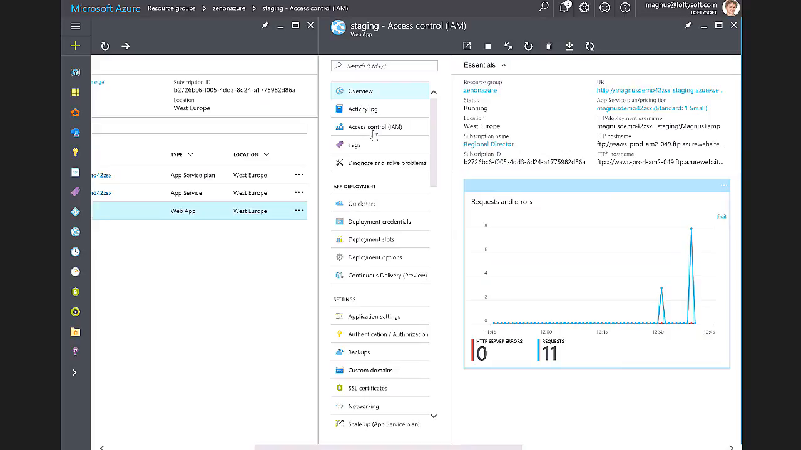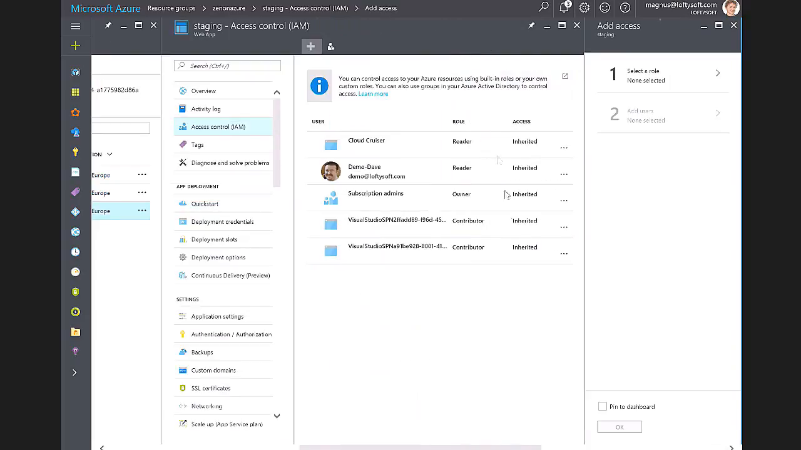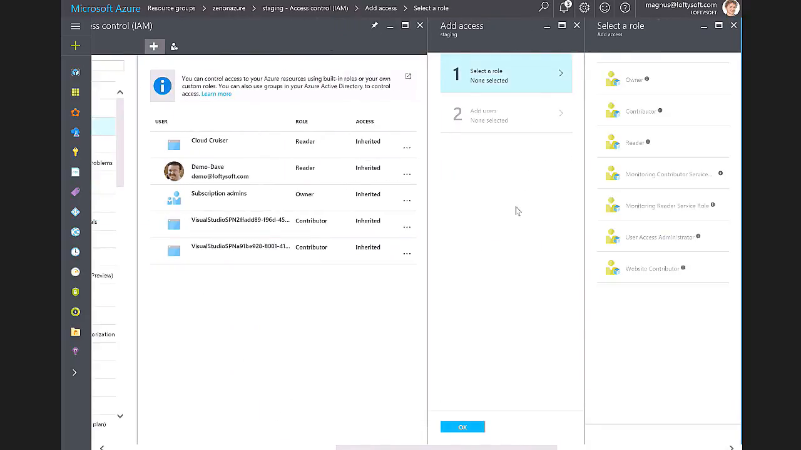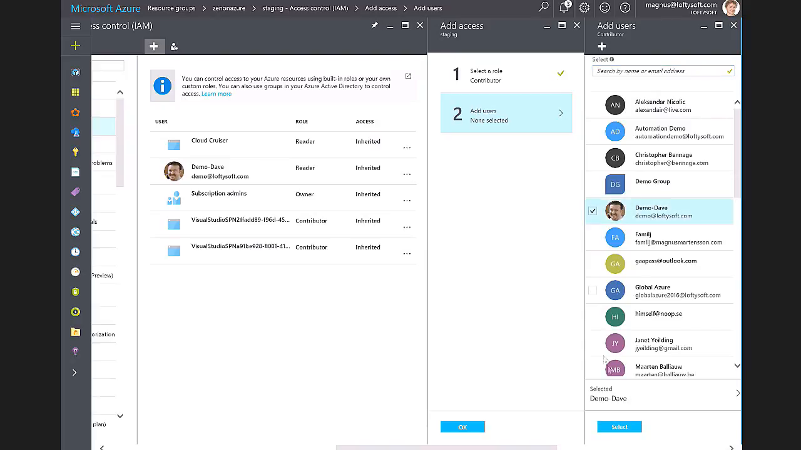So if he's a reader on the resource group, he's also a reader on all the resources inside there. But we want him to be able to do deployment specifically to the staging area, not to production. So we'll go in here and so you see it's inherited. There, it's an inherited access that he's allowed to read, while Demo Dave needs to be able to do deployments. So let's make him a contributor in this case. There are some built-in roles. You can do custom ones. So let's make Demo Dave a contributor to our staging area.